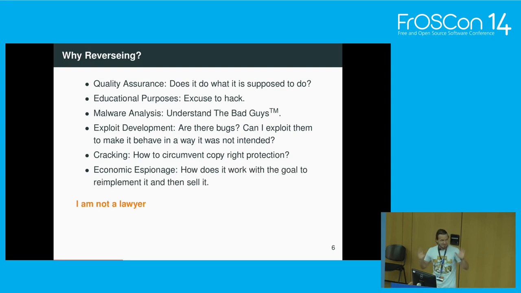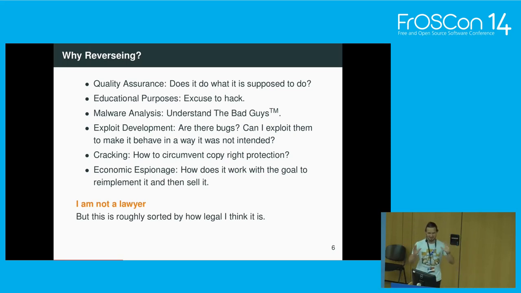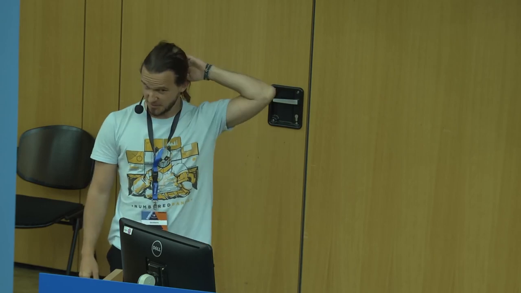I'm not a lawyer, but I tried to sort this list roughly by how legal I think it is to do this stuff with reverse engineering in Germany on a sunny day. I don't know. I'm not a lawyer at all. Customer protection is pretty strong in Germany, so I guess quality assurance is always okay. You can do a lot of stuff for educational purposes in Germany, so this is probably also okay. Malware analysis, I mean, maybe it's illegal to analyze malware, but on the other hand, I'm looking forward to being sued by one of them.